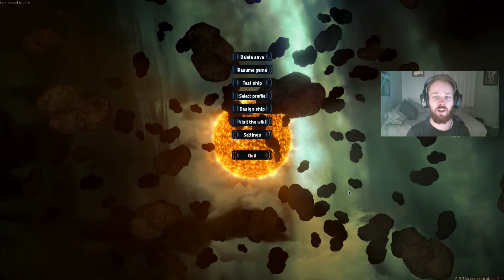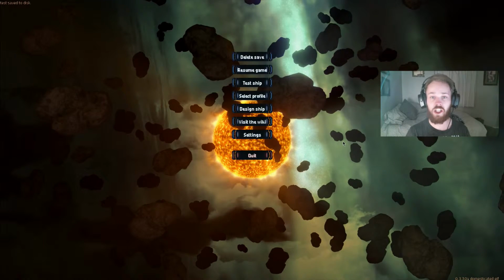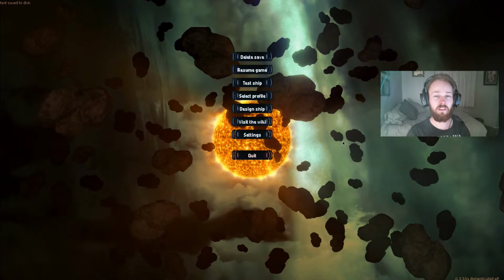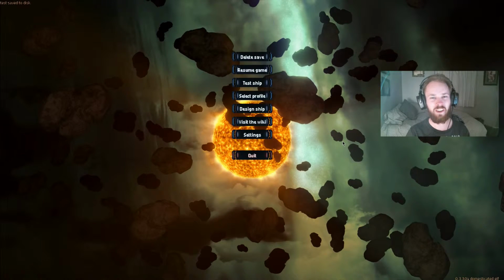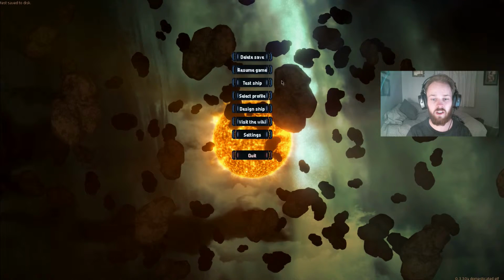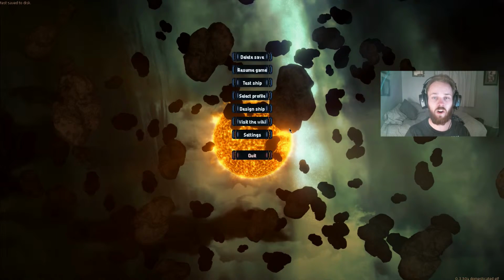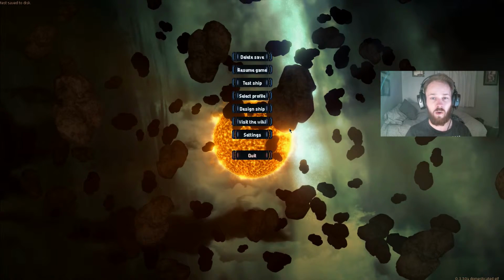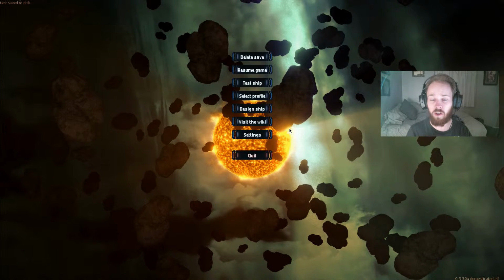This is the beginning of my series of designing ships tutorials. That's a really lame way to call it. So this is going to be the first one in the series, kind of going over an overview of the editor, not going into extreme detail on any particular point.